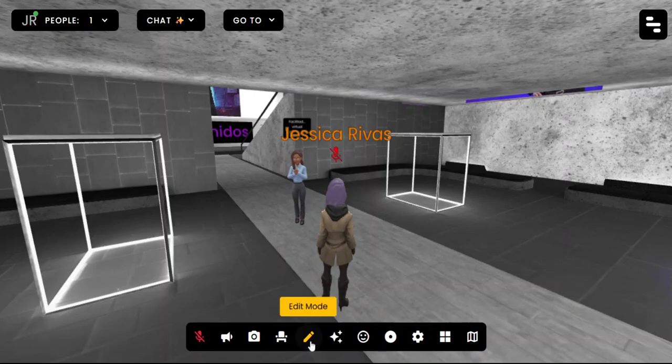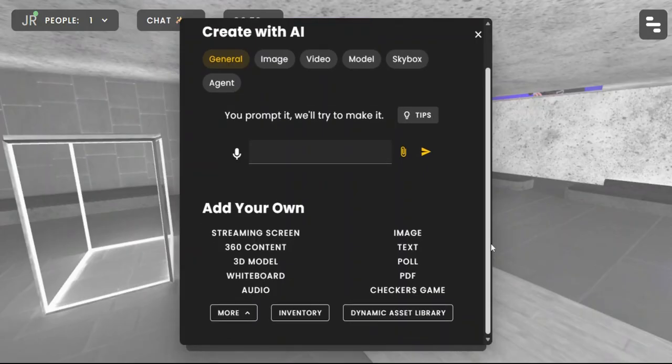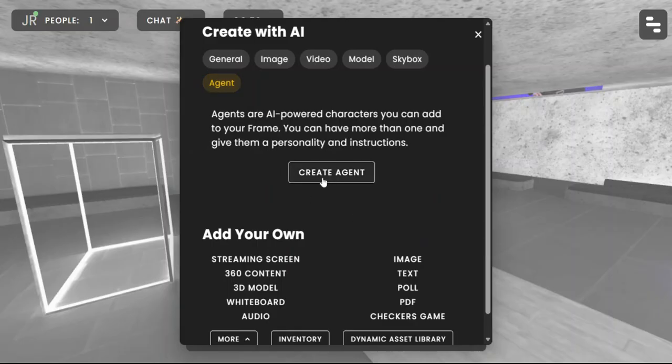So how do we create that? We just click on the create section and then we create an agent. Click here, and then you will do the whole process for it.